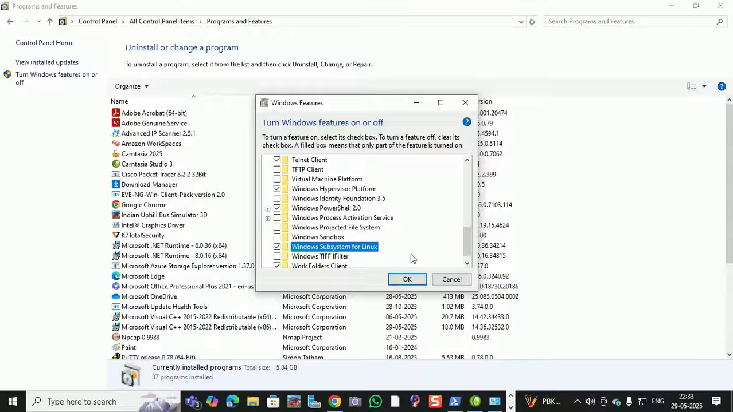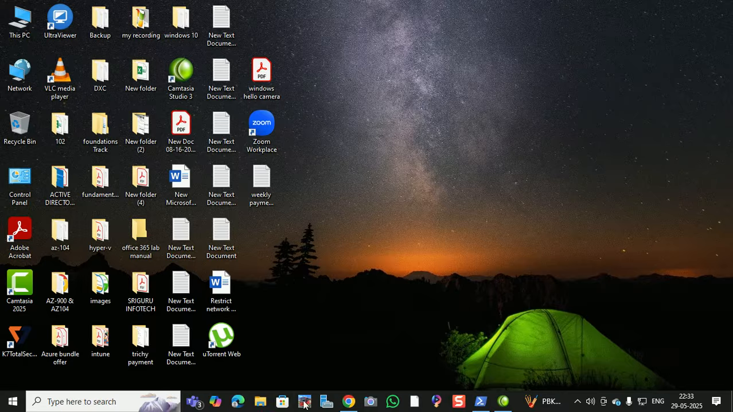So, Windows Subsystem for Linux. I had already enabled it, so click OK. Suppose I uncheck it, then we would check it again. Then we need to go to the Play Store. Otherwise, sorry, we need to go to the Microsoft Store.